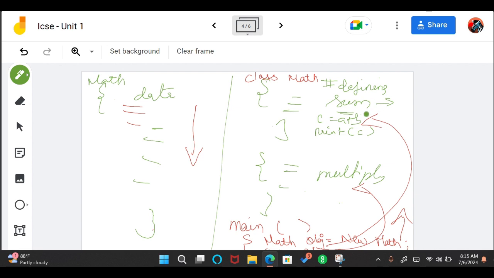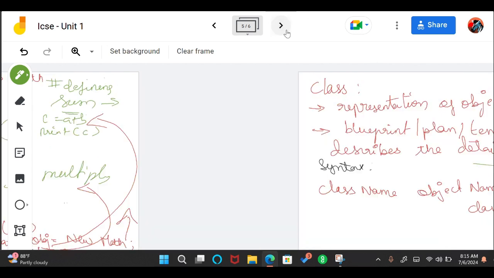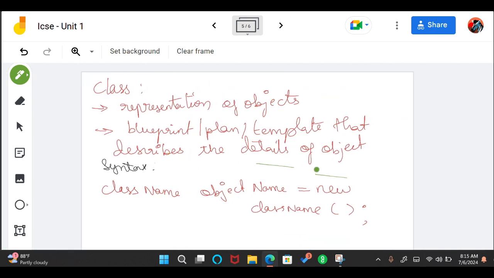That is defining the sum function in detail. That's what this sentence means: it describes the details of an object in detail. And as you can see, this is going to be the syntax.